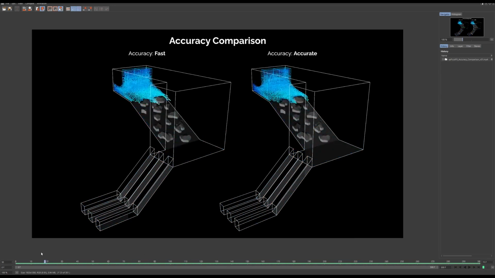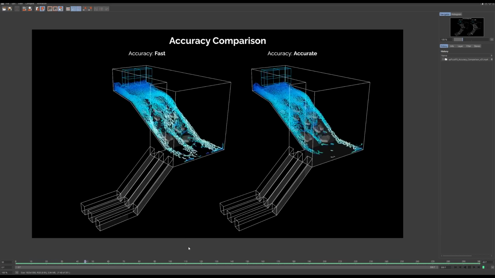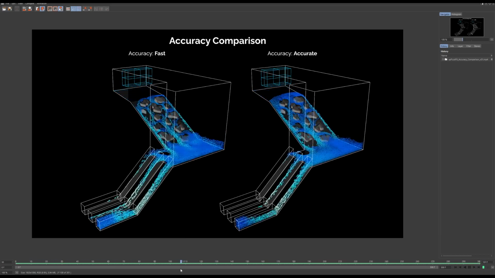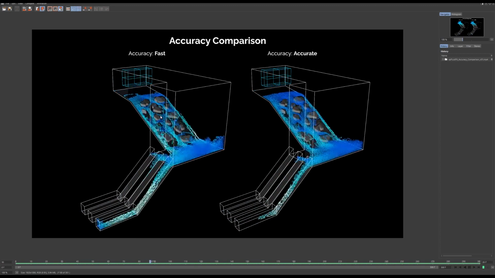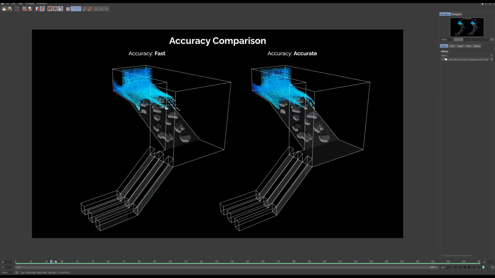But also, let's have a look at some of the other features of these two different simulation modes. If we have a look at accuracy fast, let's have a look at this section of our simulation as we play. And what you're going to get with fast simulating FluidFX scenes is a much more frenetic, splashy looking solve. Let's just play that one more time.